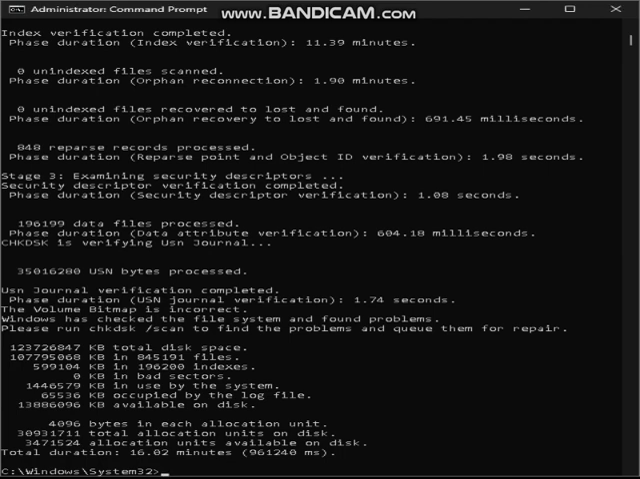by using chkdsk C: /f /r. /f stands for fix and /r stands for read. This will fix the problems found in the system and read it once more.